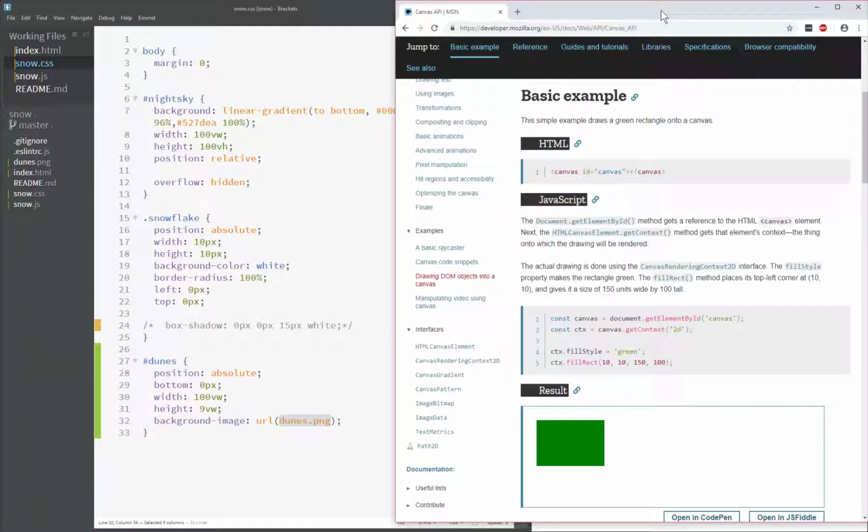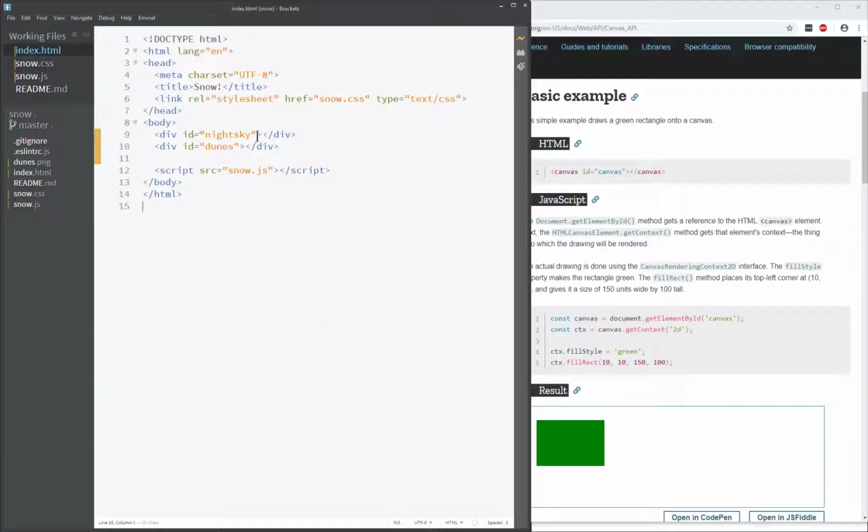So first, we're going to add a canvas to the HTML. I'm going to add it inside the night sky. Is it going to be in front of or behind all the snowflakes? I'm not sure. It's going to be behind. I'm giving it an ID. I'm just using canvas. Very unoriginal, but that'll do.